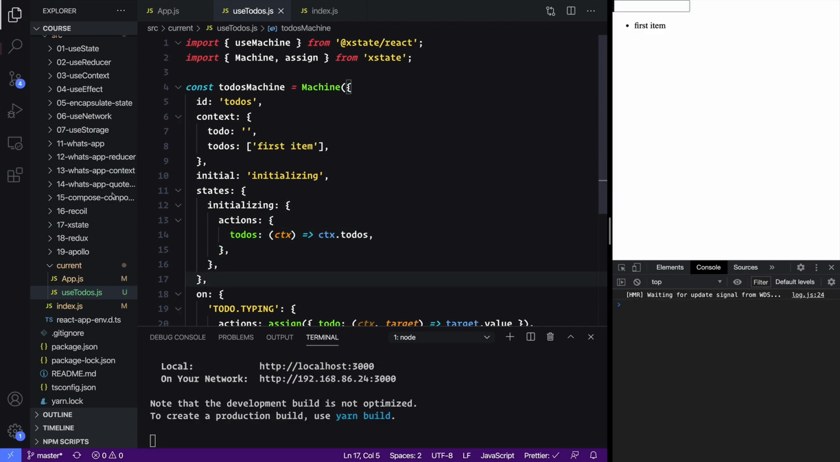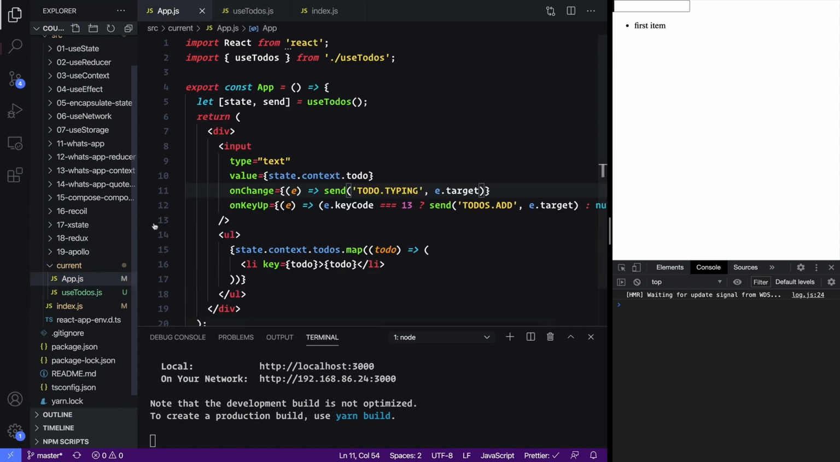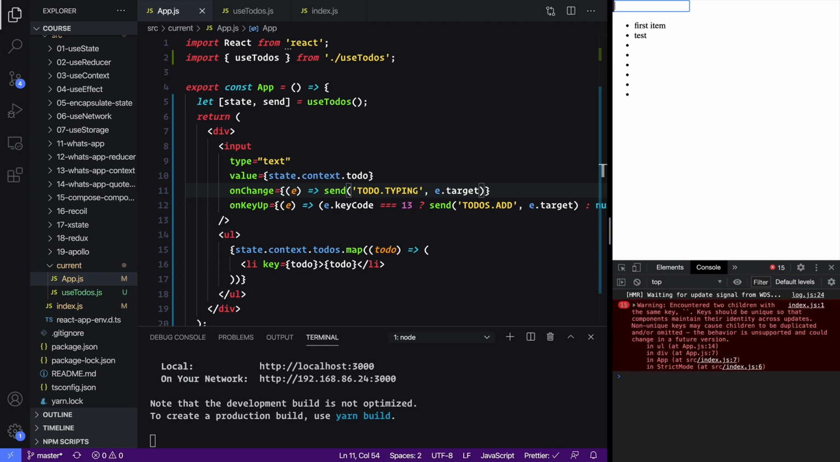All right, now that we have that out of the way, let's go back to our app and let's type something. We type test, hit enter, and it works. Now what if I just hit enter like that? Well, we keep adding a bunch of blank keys. We don't actually want that to happen.